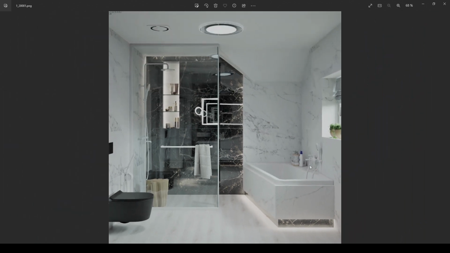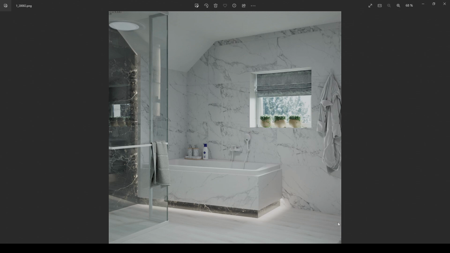As for lighting, here we have three types: main lamp at the ceiling, front light in the mirrors, and additional decorative lighting, which indeed makes sense to use at nighttime.